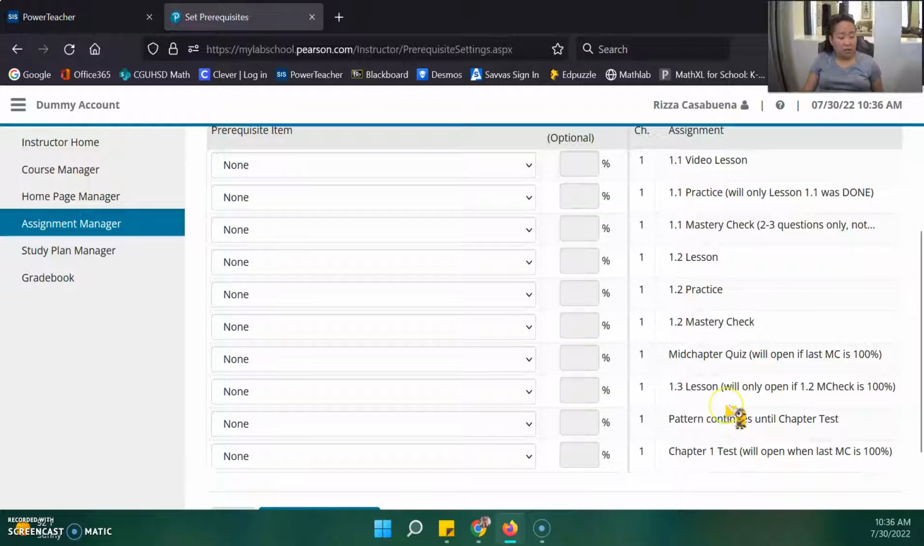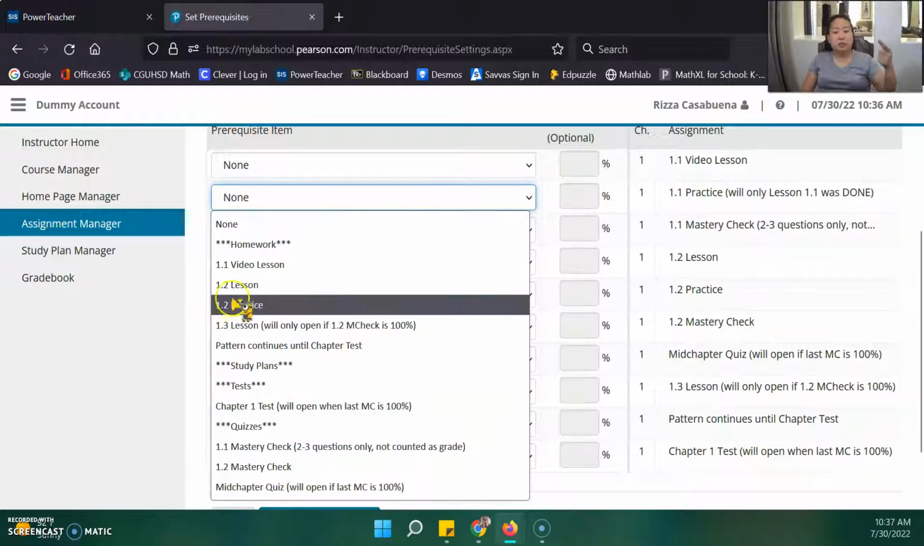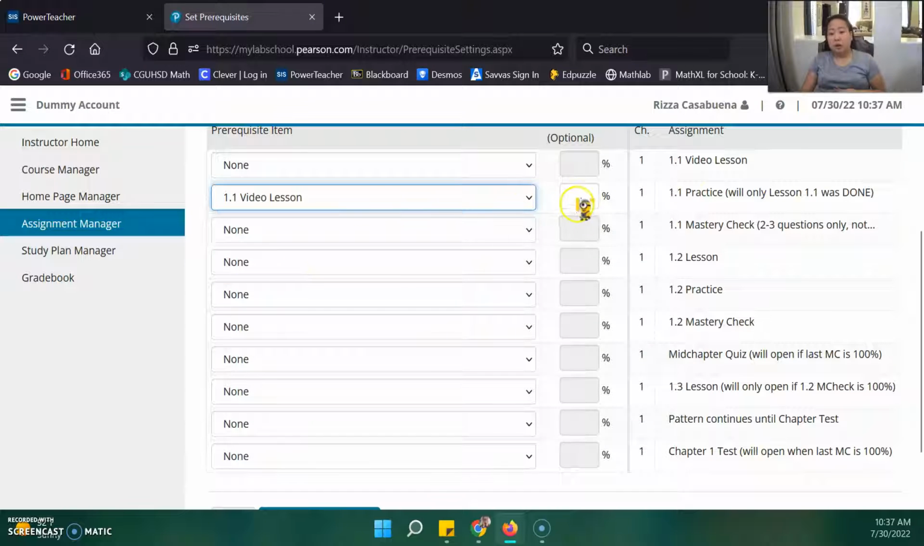The purpose of Modern Classroom is for them to master the previous lesson before getting to the next one. So remember, the very first video doesn't have any prerequisite, but the very first practice will only be available if they have done the lesson video. So what should be the prerequisite of the practice? It should be that video lesson. How many percent? Because it's a video lesson, they have to have 100% on it. They have to submit, I think, that extra question in there, and that's not going to be a very hard one.